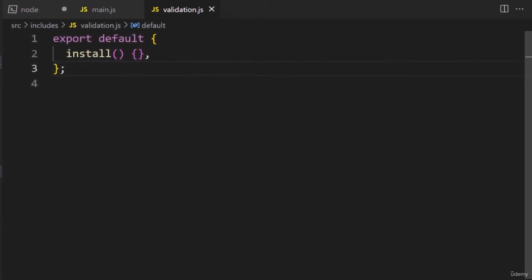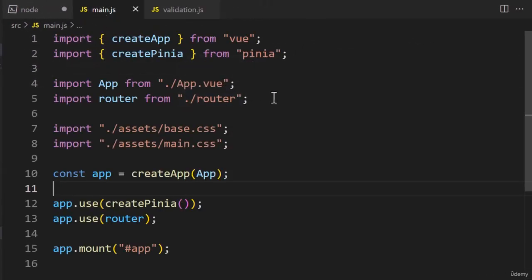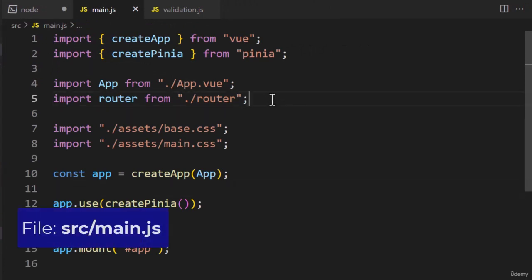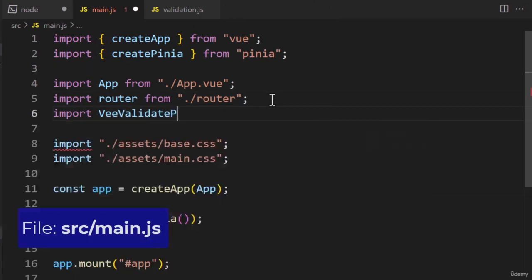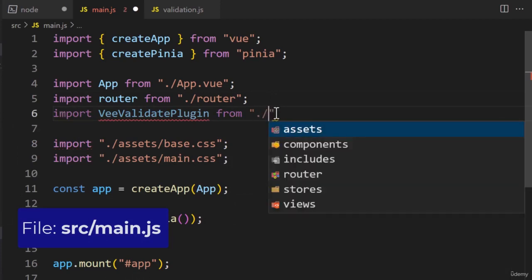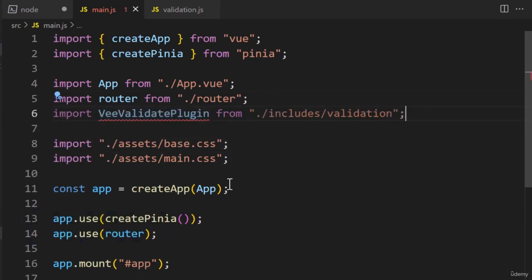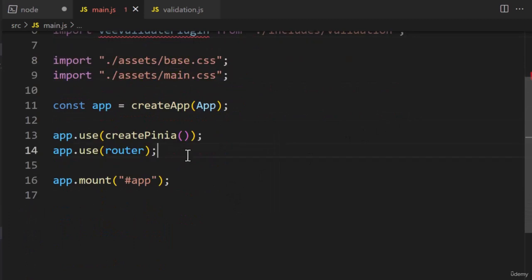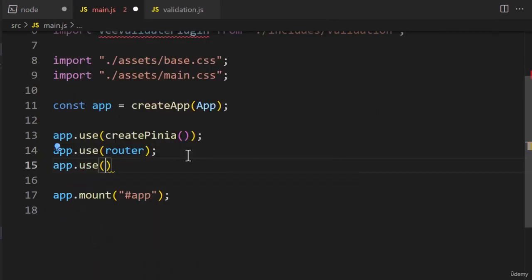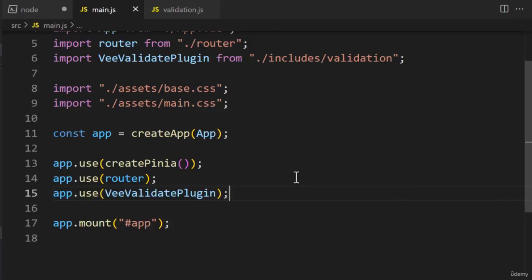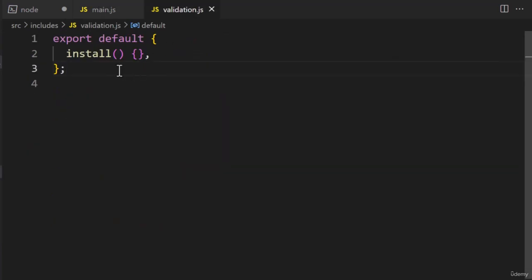Let's do that next. In the main.js file, we'll import the plugin under the name vValidate plugin. Next, we'll call the use function below the other use functions. We'll pass in our custom plugin. Before Vue mounts our application, it'll run the install method in our plugin. Inside the install method, we're allowed to do anything we want. We can register components, directives, etc.